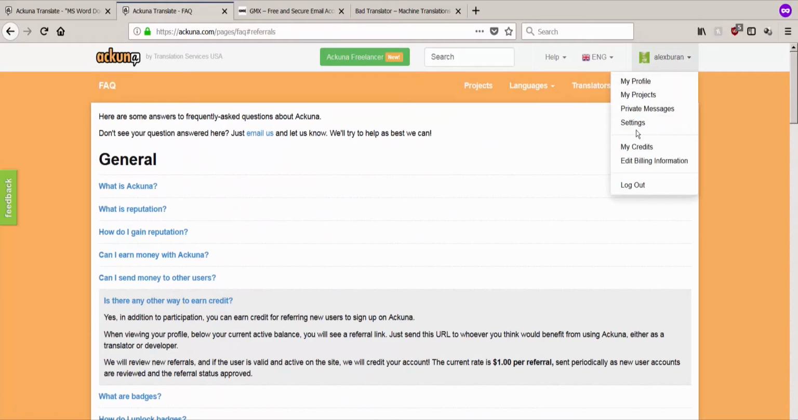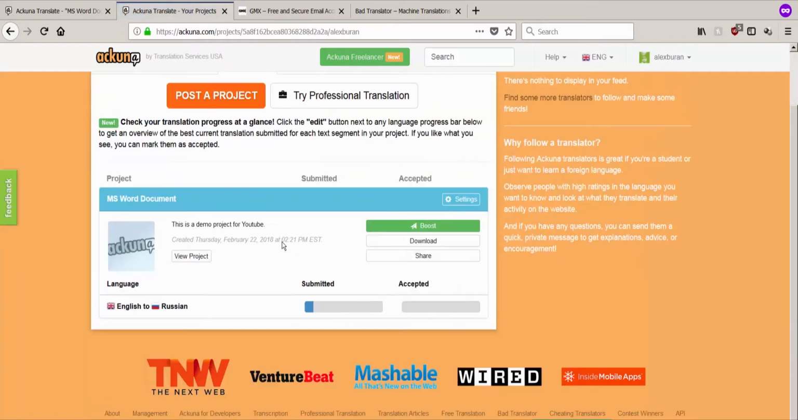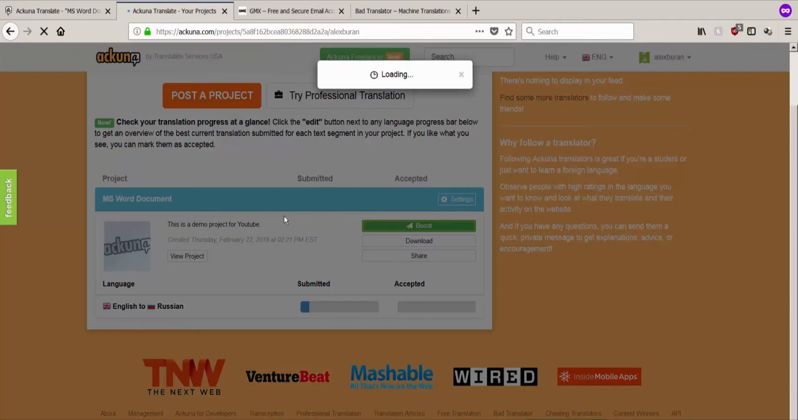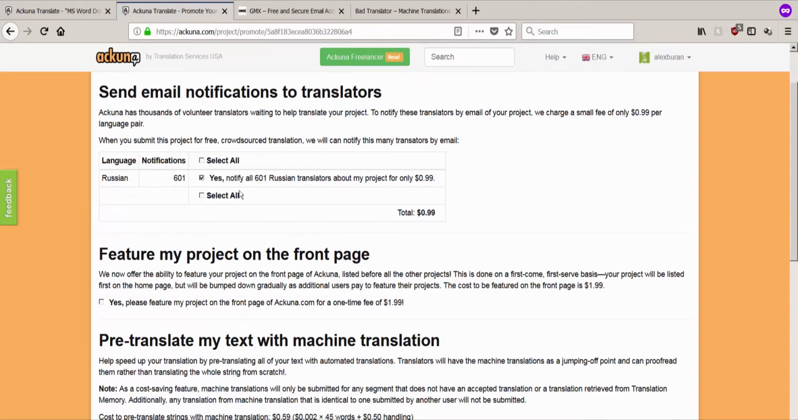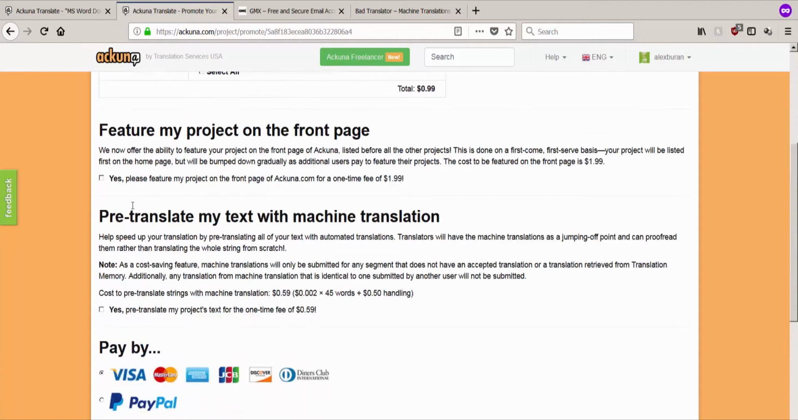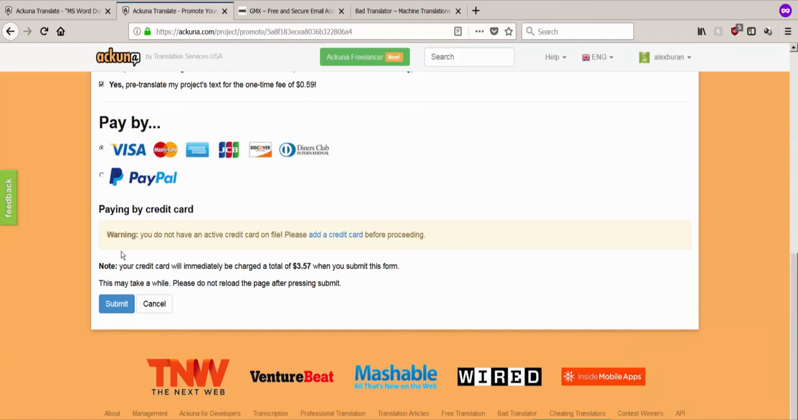So let's go back to my project. Since I have created the project, now what? Now I can do three things again. I can boost the project, and I'll be taken again to the screen where I can notify the freelancers for 99 cents. I can feature it on the main page for $2, or I can pre-translate with a machine translator, and my card will be charged that much.